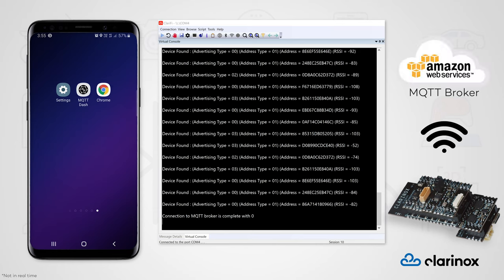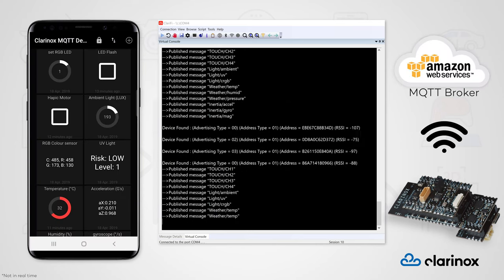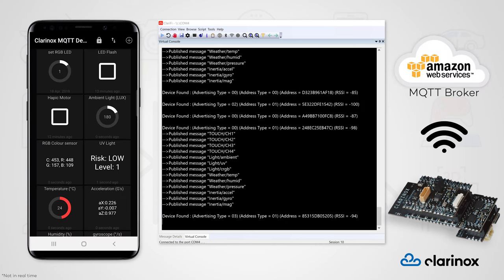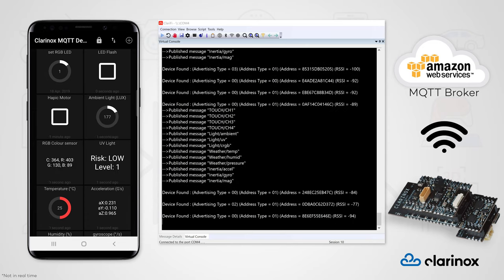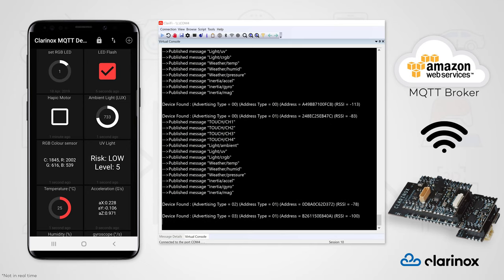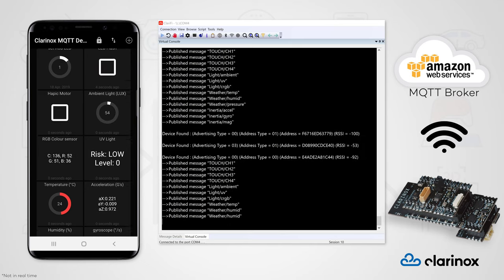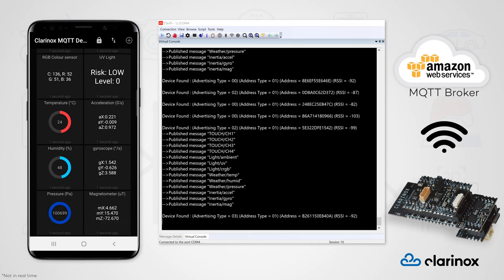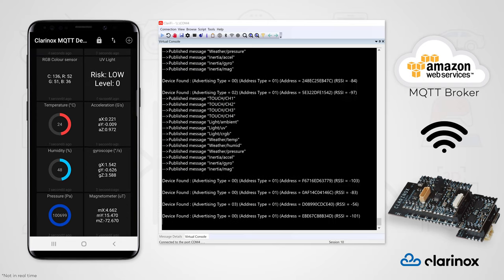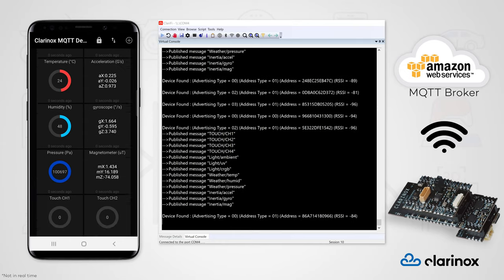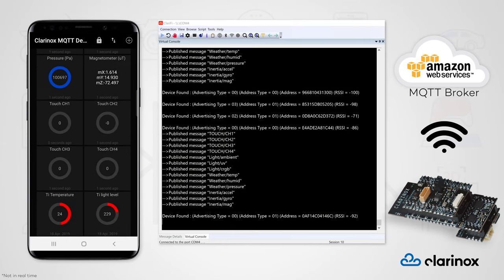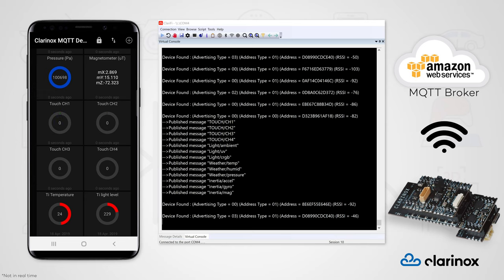Here we are using the MQTT Dash app to view each of our sensor readings in real time. Firstly, we can control the onboard LED and haptic motor driver. See light levels as I shine a torch over the sensor. Temperature, humidity, and atmospheric pressure on the left. And as I move the board, you can read our 9-axis accelerometer data on the right. And finally, we can see the 4 capacitive touch inputs.